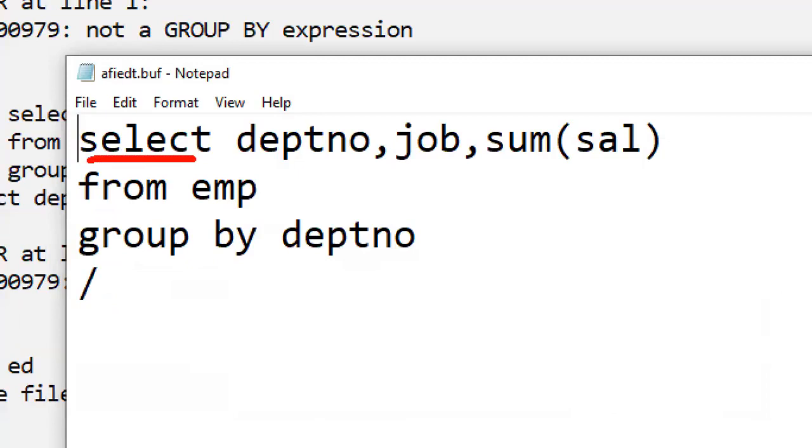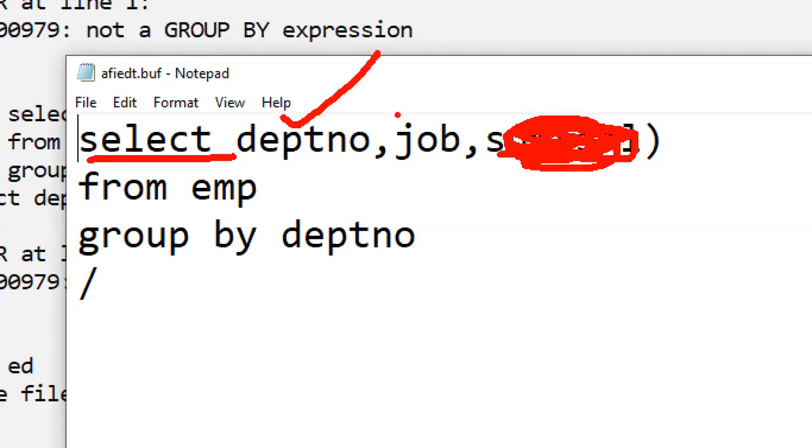After the select keyword, other than group function columns, how many columns are there? Count it. Concentrate, very important. Which one is the group function? Sum is the group function. This salary, leave that one. Other than group function columns, how many columns are there here? One, department number. Another one is job. Two columns are there.